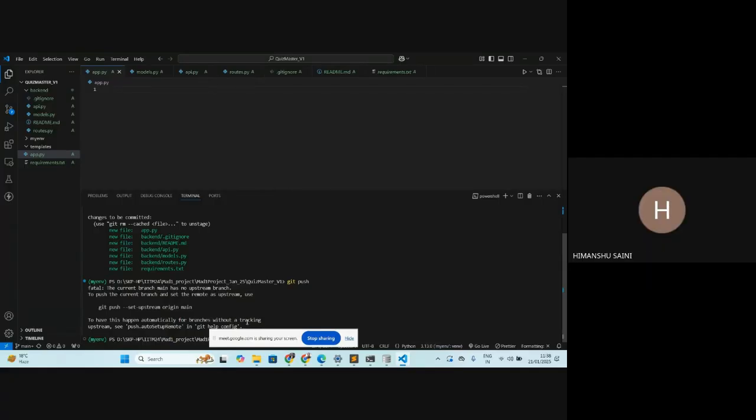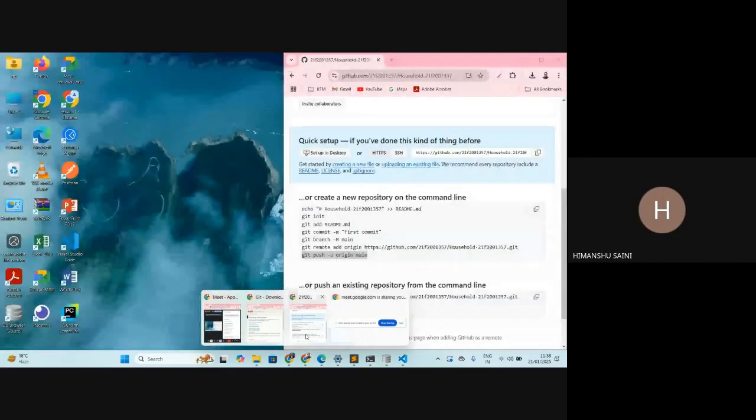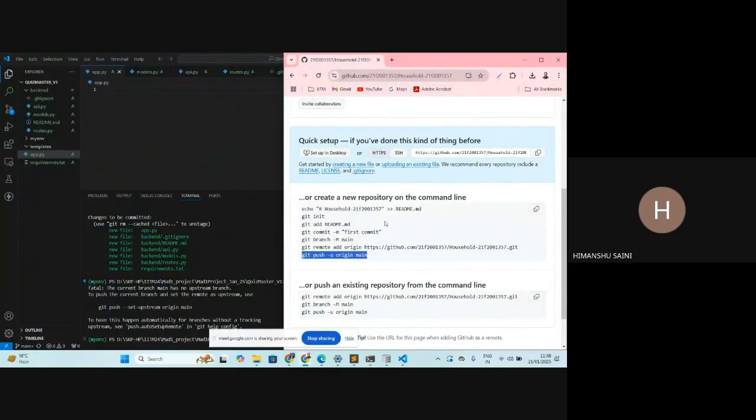While setting the origin, have you authorized it? Just run those commands. Go to GitHub, copy that second last line. Should I run it again? Echo is required. This one is also required.